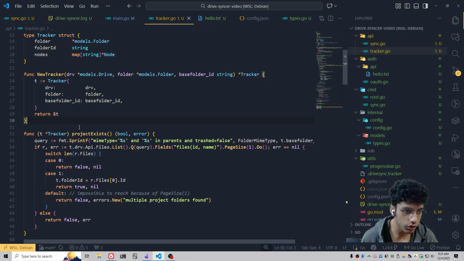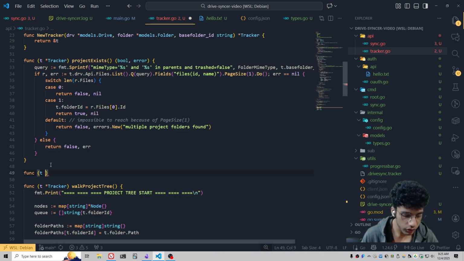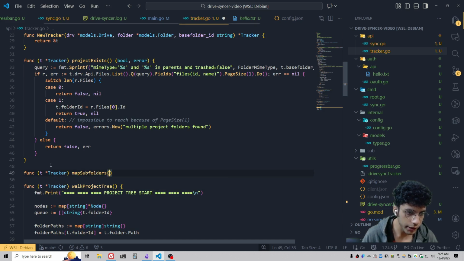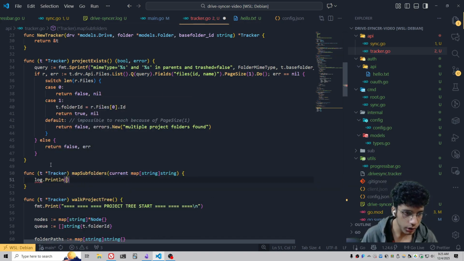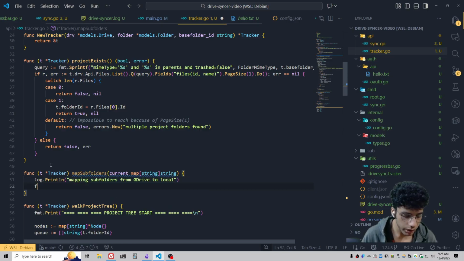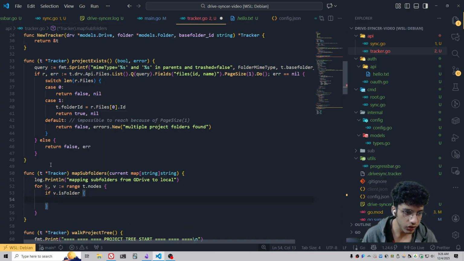So let's create a function to do that. I'll create it down here. This will be another pointer receiver like everything else. I'll call this map subfolders, and it will take the current subfolders map, which I believe is just a map of strings. And let's add some logs over here as well. Let's say mapping subfolders from Google Drive to local. Then let's loop through the entire nodes list, t.nodes, and if the node is a folder, that means it's a subfolder. Then you can say the current map and the key over here should be assigned to v.id.